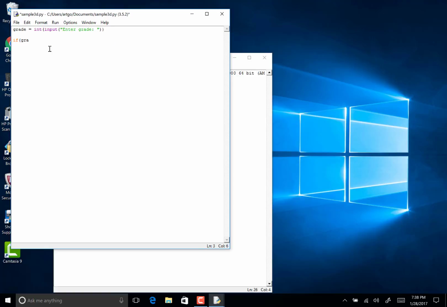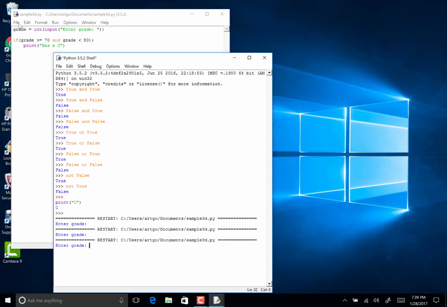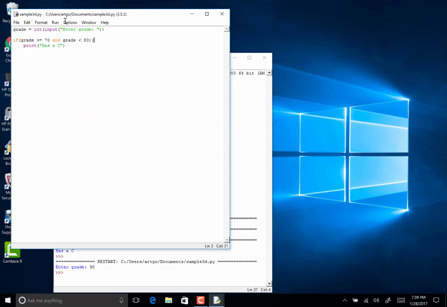And then we want to say if grade greater or equal to 70 and grade less than 80, we're checking to see if the number's in the range. Then that means that this student has a C. So let's run this. Okay, integer 75, is it in range? Yes, it's in range. So it prints that the student has a C. If we type in 90, then it's not in the range. So Python doesn't print anything.